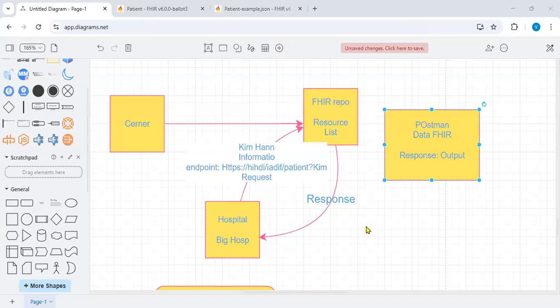Okay. So here, you said that there would be an API call, correct? Right. So that API call is between the hospital and FHIR, or between Cerner and FHIR. So that particular API call, what method is being used? Like GET method, like POST method?